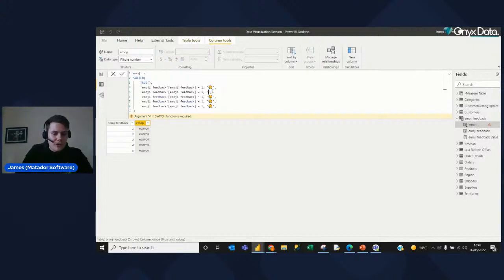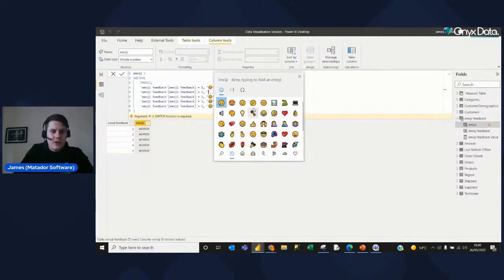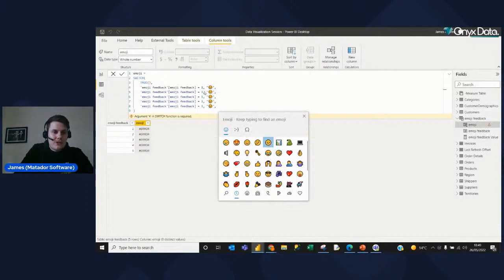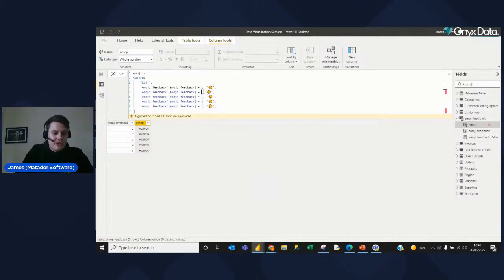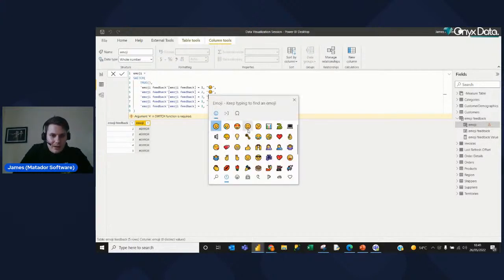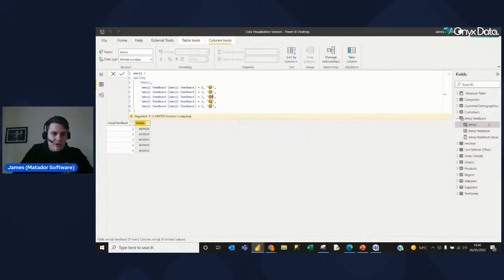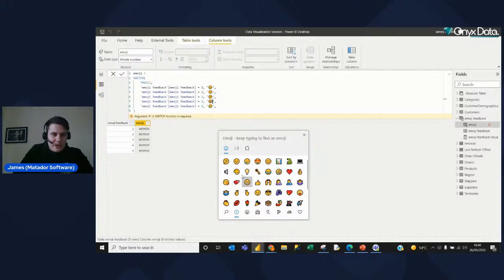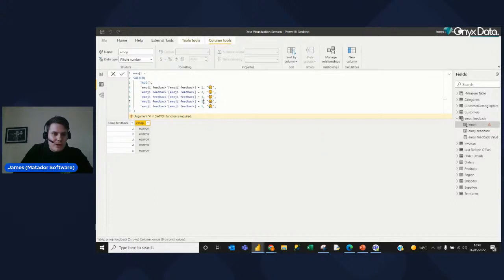So again, if you press Windows and full stop for a score of 2, which still isn't great, we could have that sort of face, and a score of 3, we will go ahead and take in a thinking face. We're not quite sure, it's maybe average. And here we go, big smiley face for 4, that's a pretty good score.